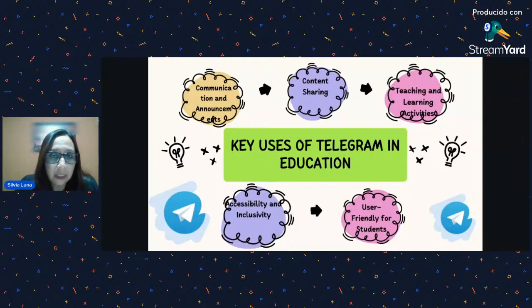Another key use of Telegram in education is teaching and learning activities. Live classes: teachers can conduct synchronous remote learning via video or audio calls, using screen sharing to present materials and engage students in real time. Asynchronous learning: Telegram supports asynchronous learning by providing space for students to submit assignments and receive feedback on their own schedules.